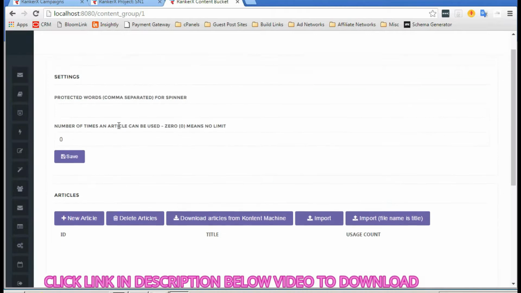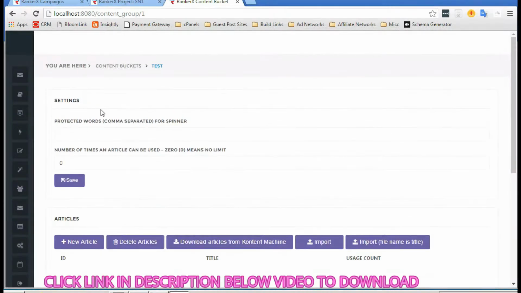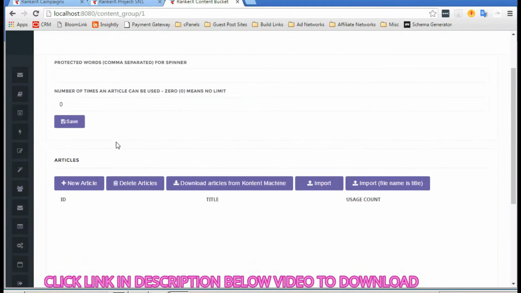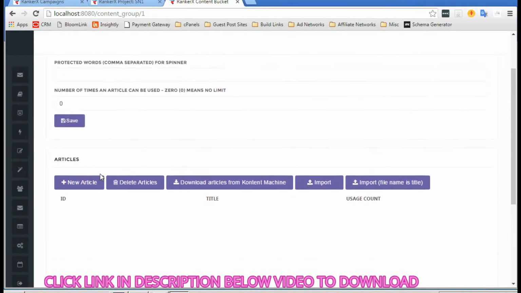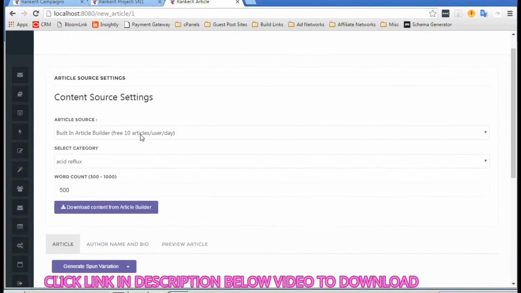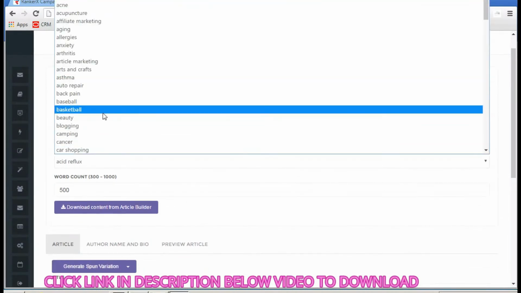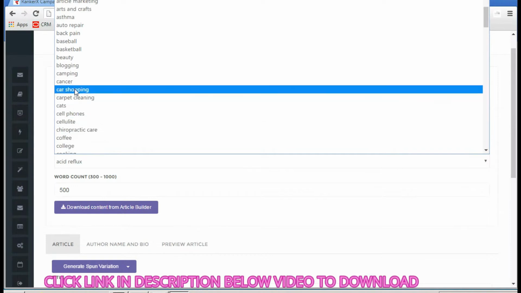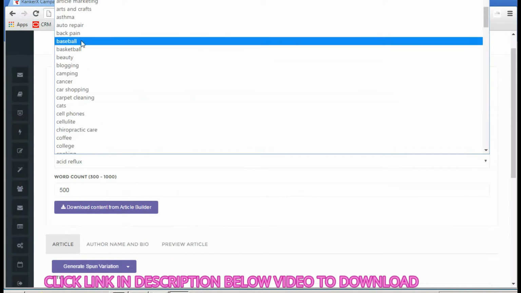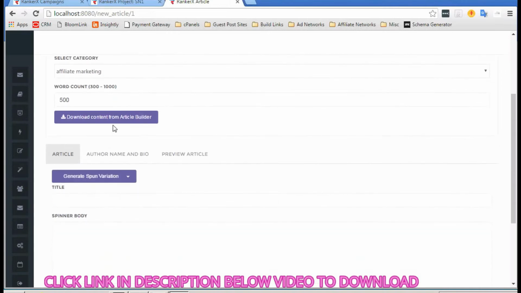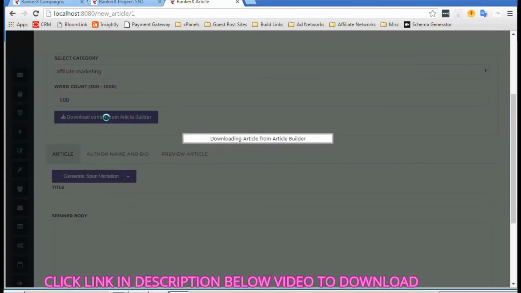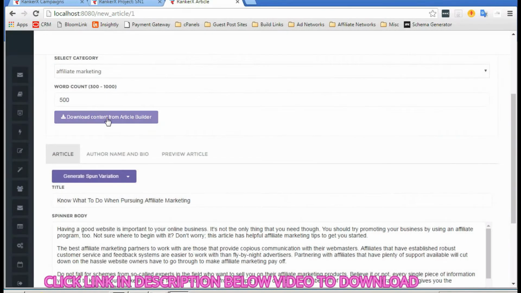Now RankerX does allow you to grab articles. So you can click new article, and they'll let you download 10 free articles per user per day. In this case, I don't know what you even want to pick, but let's do affiliate marketing. Then we just click download content from article builder.